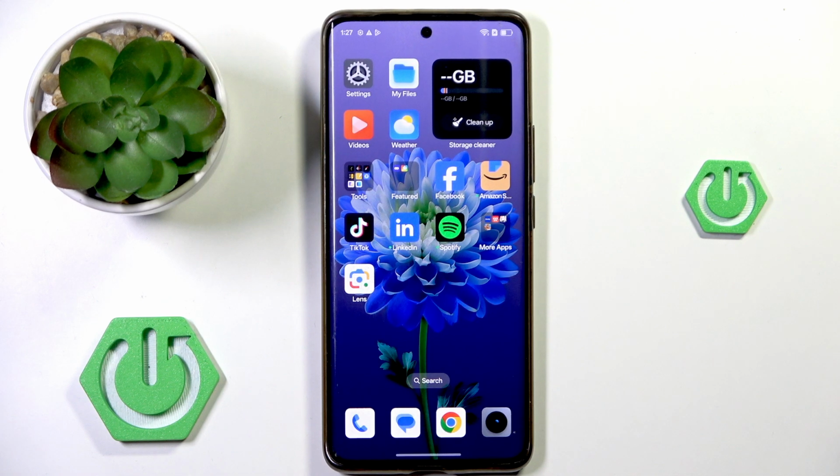Good morning guys, in front of me is REALME 11 Pro Plus, and let me show you how to clear cache and speed up your device.